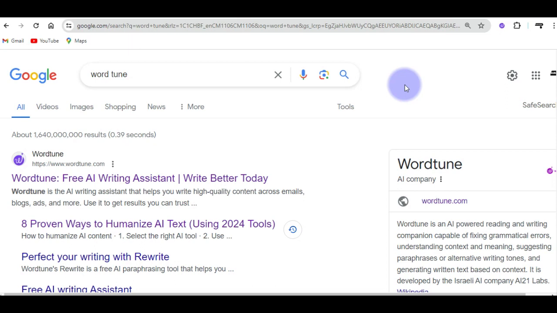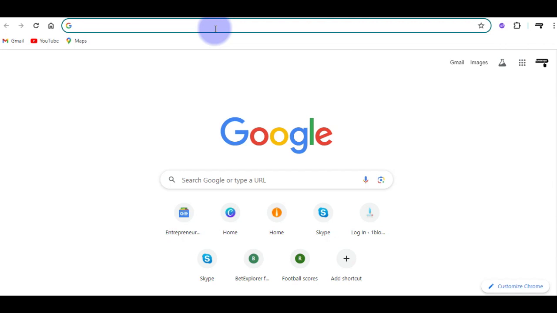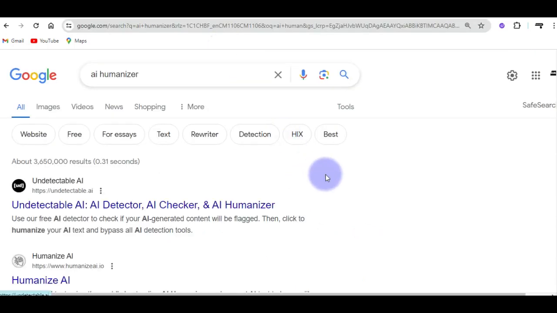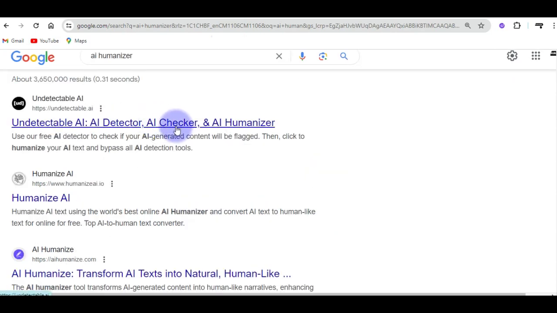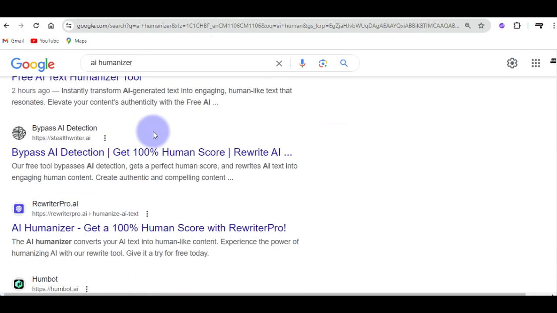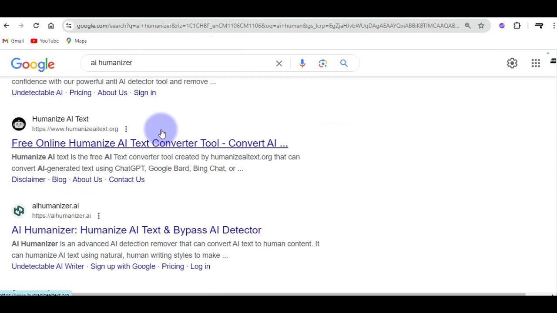There are a lot of AI humanizing tools like WordTune, GPT-0, and a lot of them are online. But if you want to find a related AI humanizing tool, then you want to make sure to come to your search browser and search for the key term AI humanizer. And once you search for AI humanizer, you are going to see a lot of AI humanizing tools which you can use to transform your content from AI to human form.